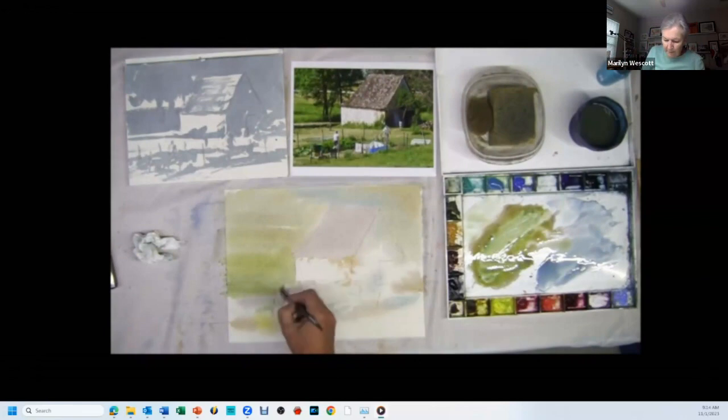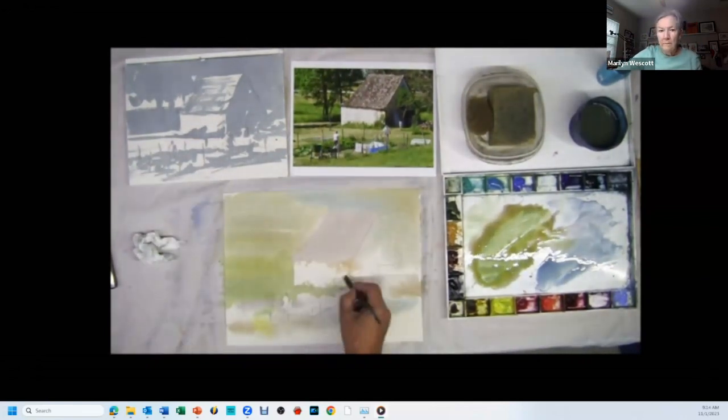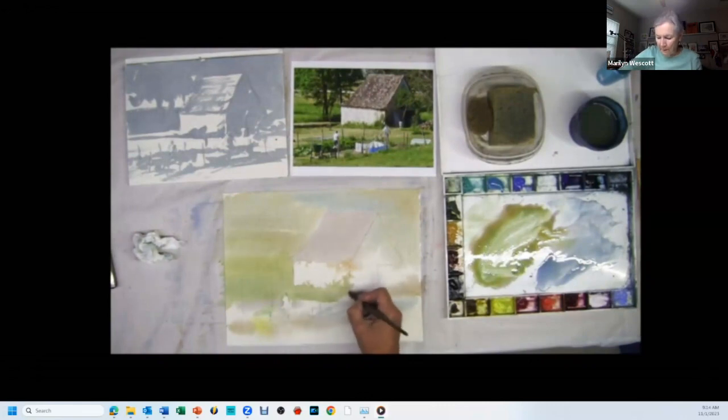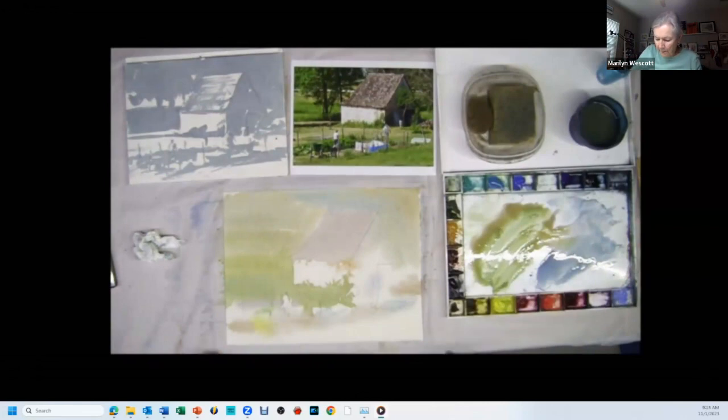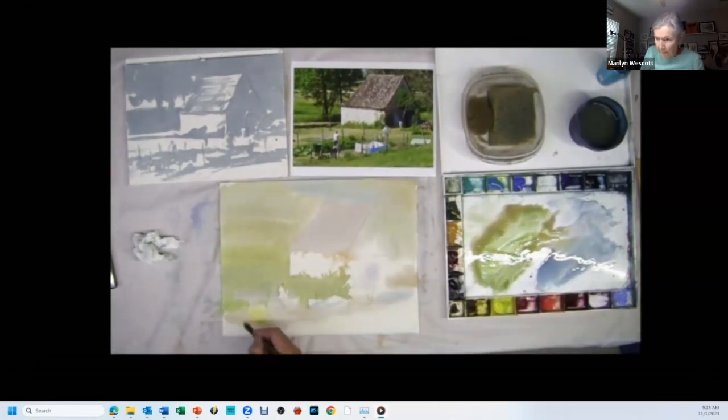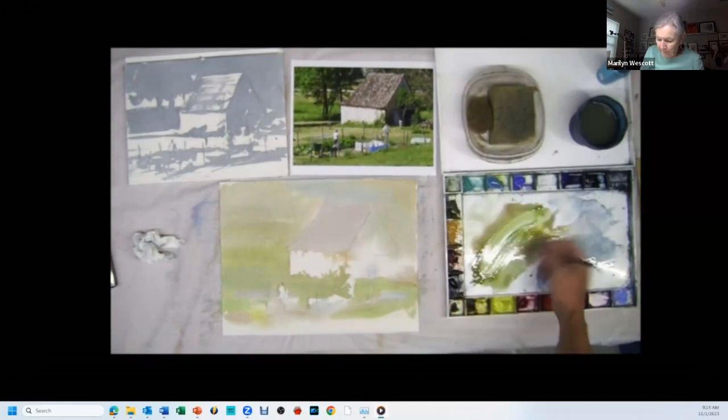And by keeping the paper wet, now it's starting to dry, and now you can see some detail. But as it dries, you can get sharper edges. But he's just putting in those shapes.